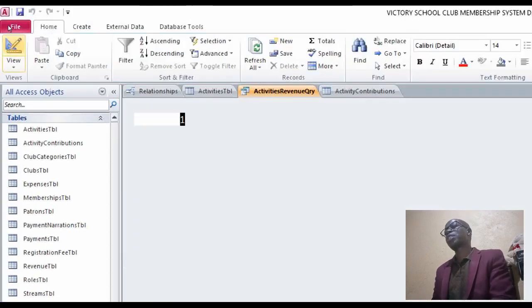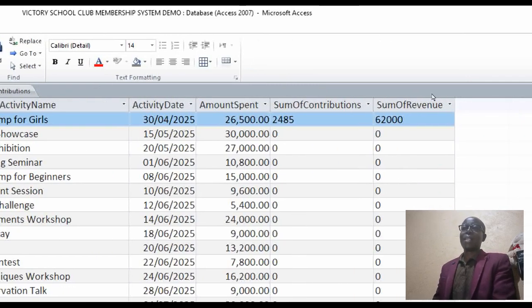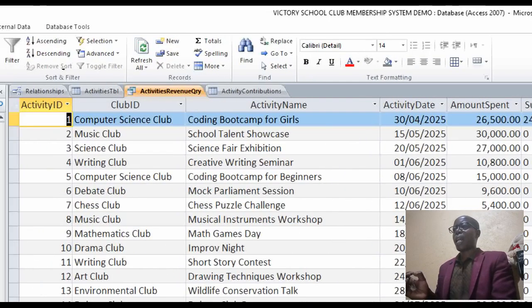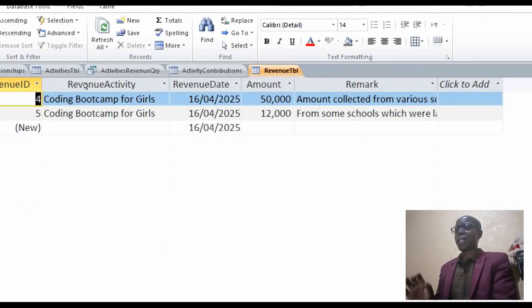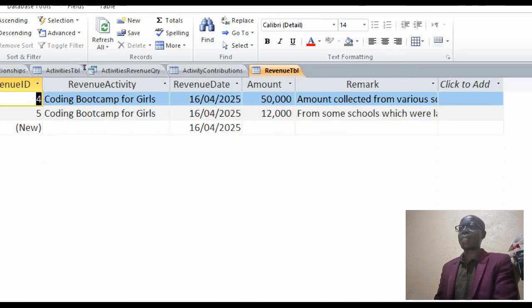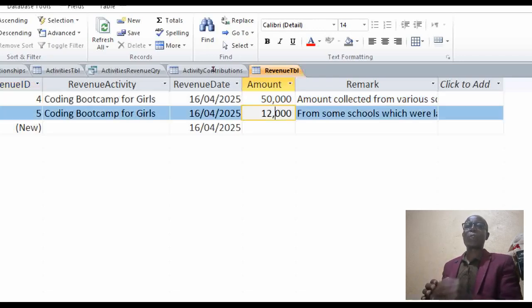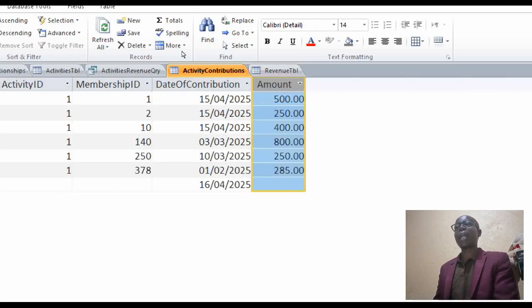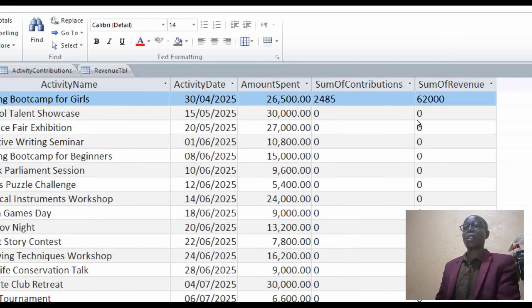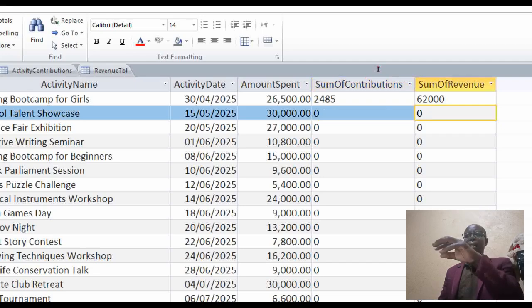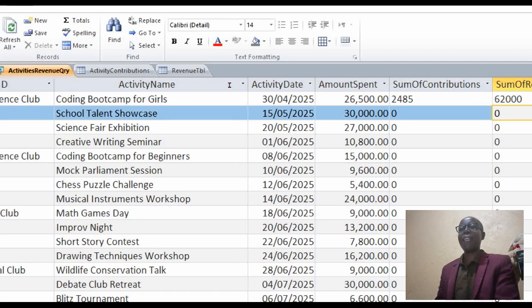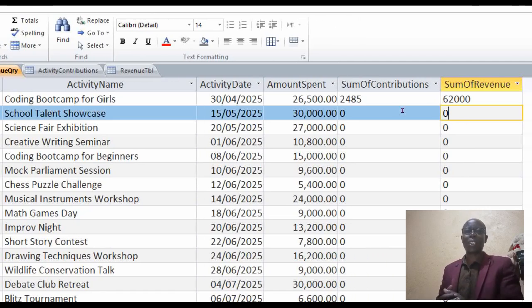Then we go to datasheet view and check: 62,000. Let's confirm. I open revenue TBL. The first activity, which is activity code bootcamp for girls, appears twice, and we have 50,000 added to 12,000. So you get 62,000. So our query is working perfectly. And in the case where there is no contribution or no revenue collected against that particular activity, we show 0. NZ function.